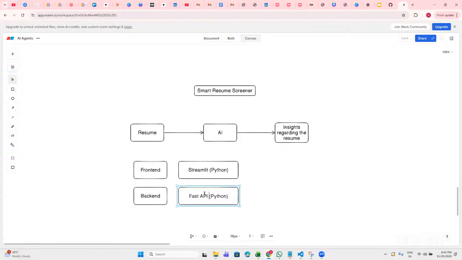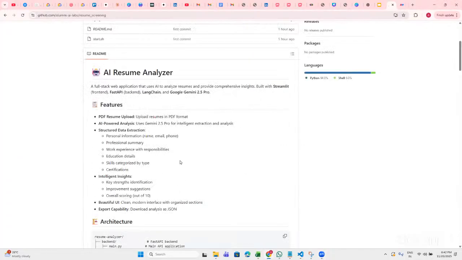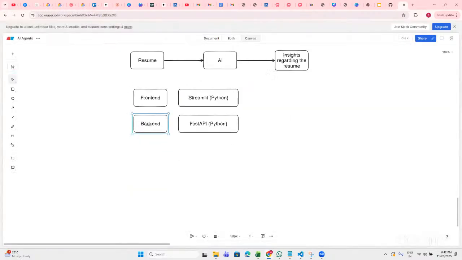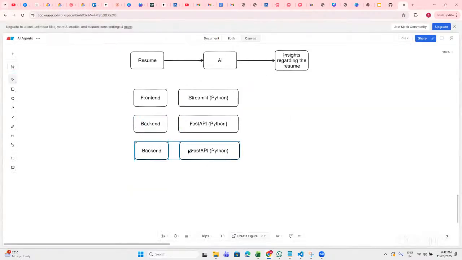FastAPI is one of several API frameworks used to build the backend. There are others like Flask that you can use, but FastAPI is mostly used nowadays. In addition to that, in this repo we are using the LangChain framework. So this is typically the tech stack we are using.